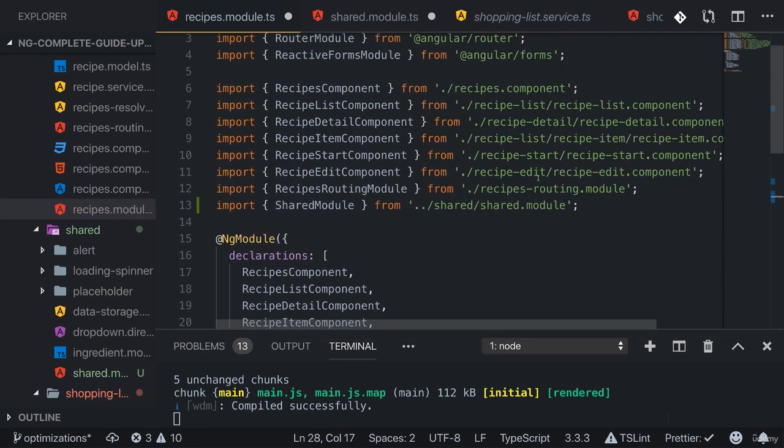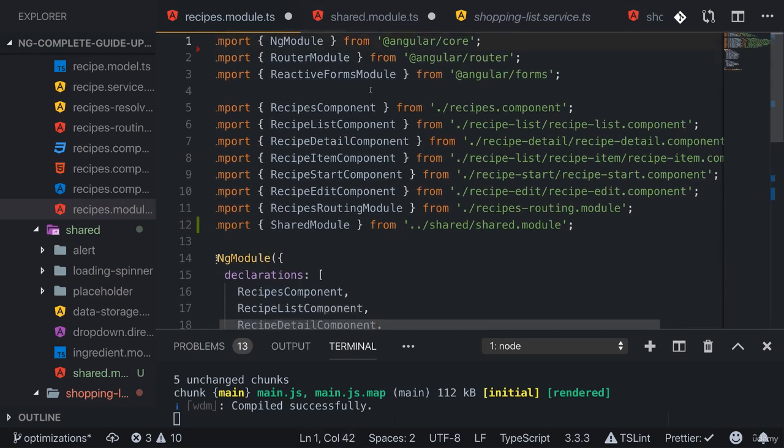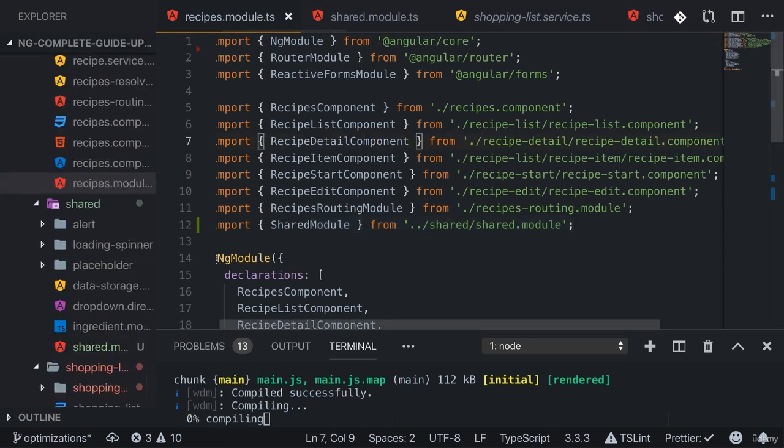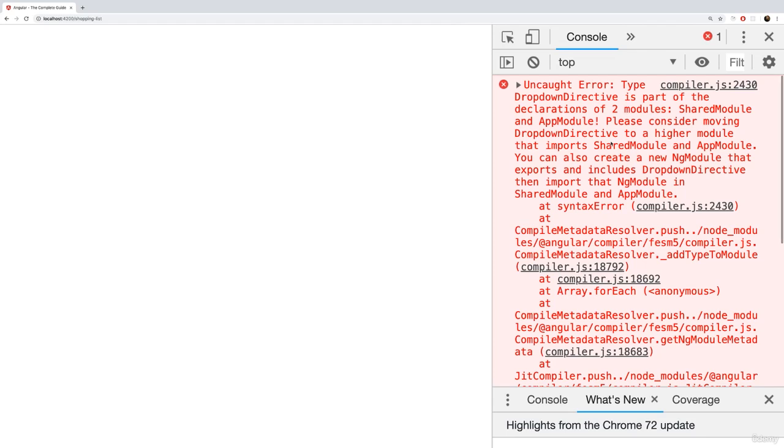Again, here not super useful, but to practice this. Of course, we can now remove the common module import here and just import the shared module. Now with that, if we try to save that, we'll face an issue though. As the app reloads, we get an error that the dropdown directive is part of the declaration of two modules.